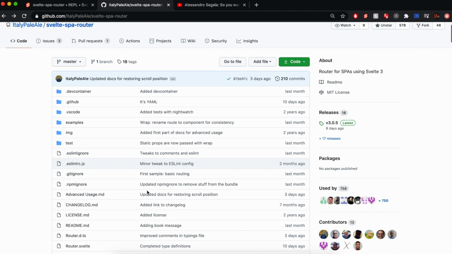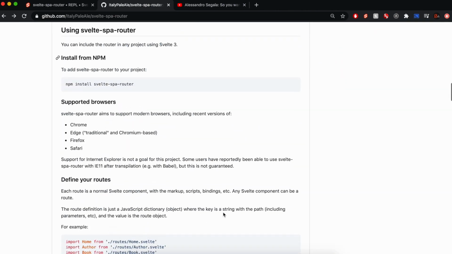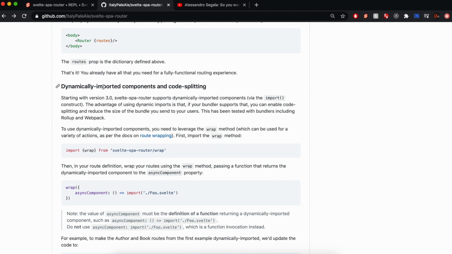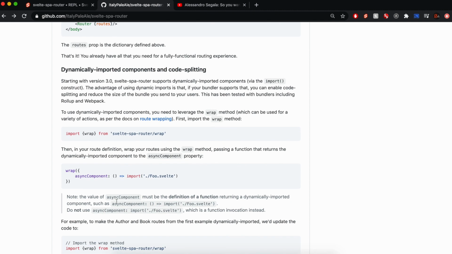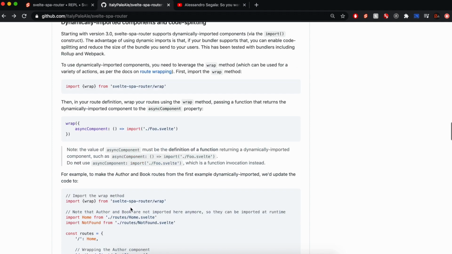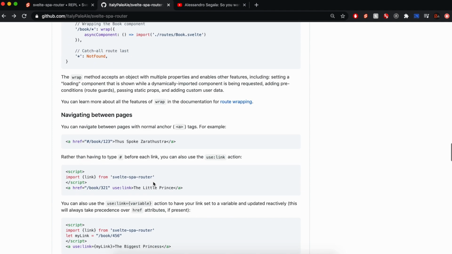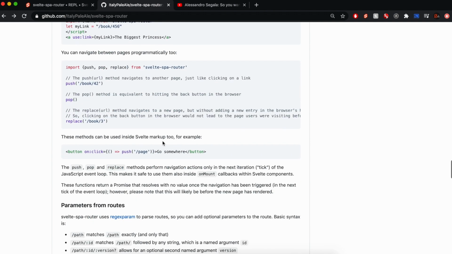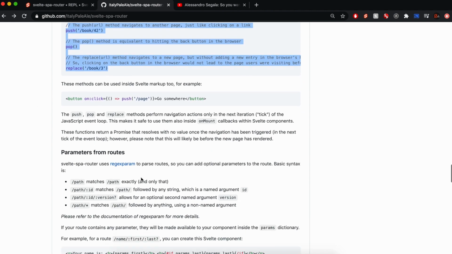There's a lot of features. There's also an active feature. You can also do dynamically imported components, which helps with code splitting, so that you only send components to the user that they need, or only routes that they're actually looking at. For navigation between pages, I'm not going to do this, but there's push, pop, and replace, so you can programmatically go from one page to another.